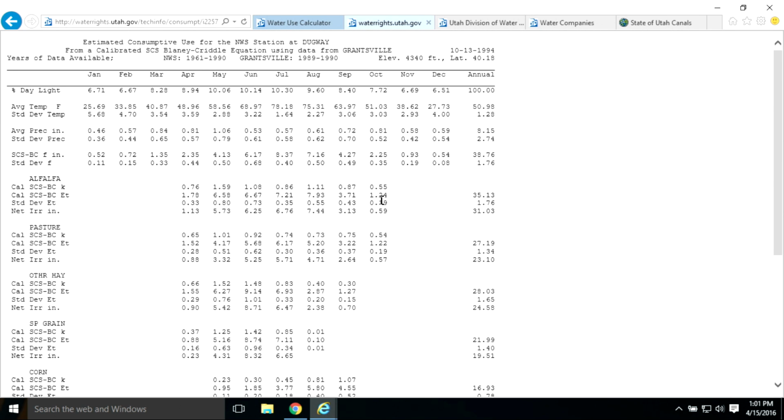Okay? And we use alfalfa, the net irrigation requirement. This is in inches. So this area here is 31.03 inches. So you divide that by 12. That would give you what your depletion is for irrigation in that area.